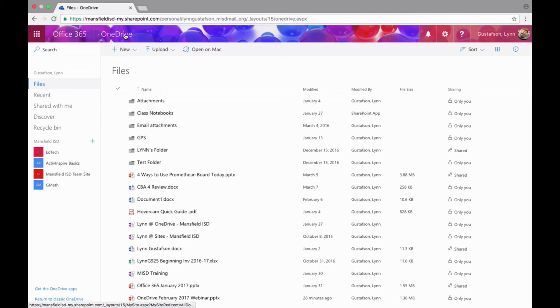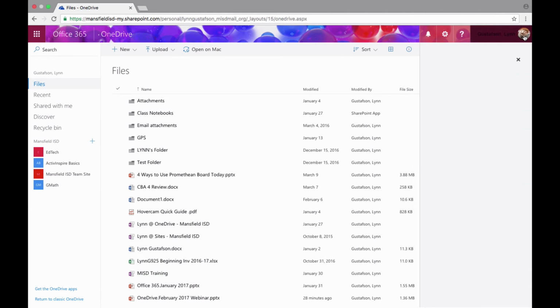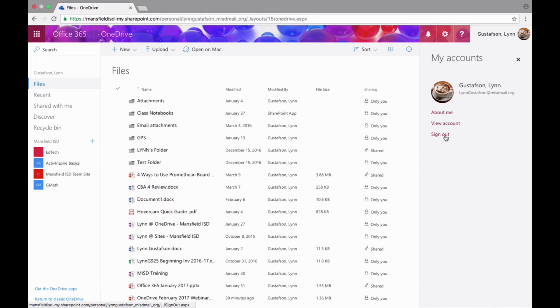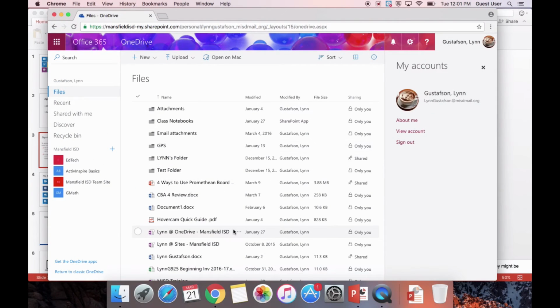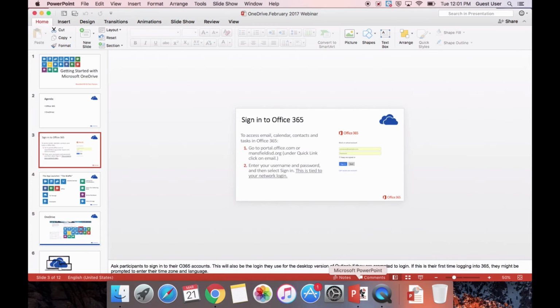So OneDrive is very similar to Google Drive, as you've seen. Opening Word Online is very similar to Google Docs. You can certainly use OneDrive to store your files. In order to sign out, I would click on my name and click the word sign out. What I would like to do at this point is go back to the PowerPoint that we started with.